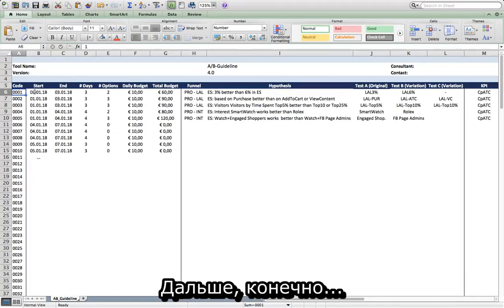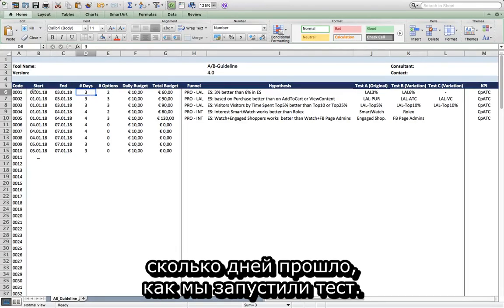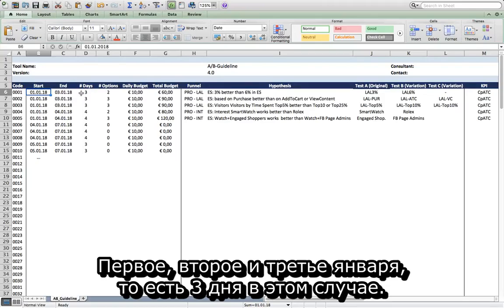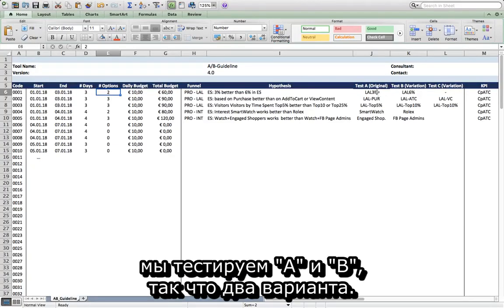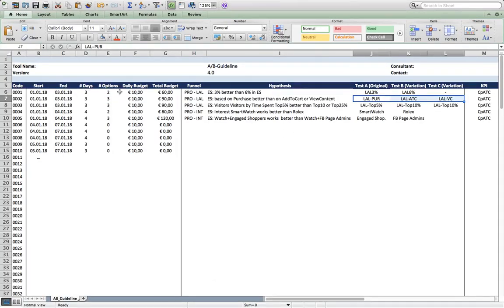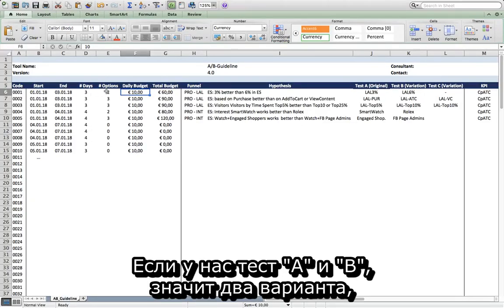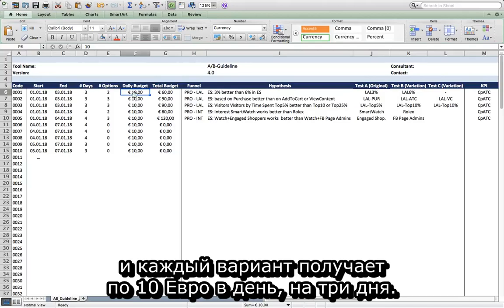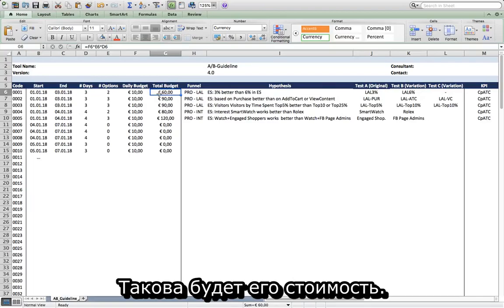Then of course, when it starts, when it ends, how many days are we actually going to run it, like the 1st, 2nd and 3rd of January, in this case 3 days. How many options are we going to test? Is it just an A/B test, like in this case, where we're testing A versus B, so 2 options? Are we testing even 3 options, so is it an A, B, C test? And then how much budget do we want to allocate for each of the options per day? If we have A and B, so 2 options, and each of them receives 10 euro per day for 3 days, the total is of course 60 euro that this test is going to cost us.